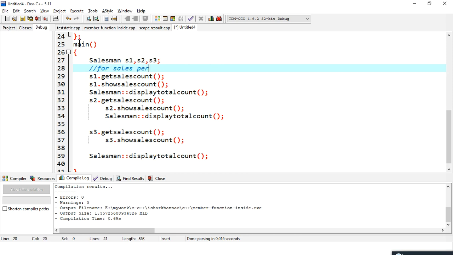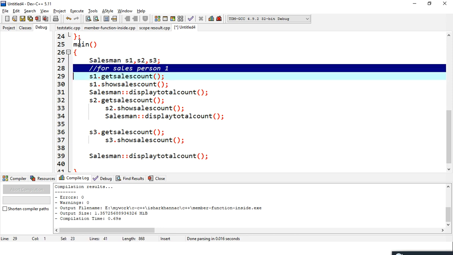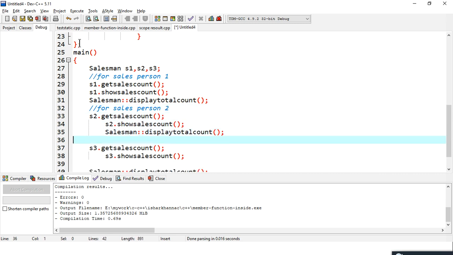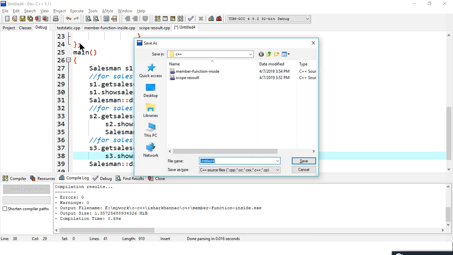For salesperson 1, this is for salesperson 2, and this is for salesperson 3. Static methods.